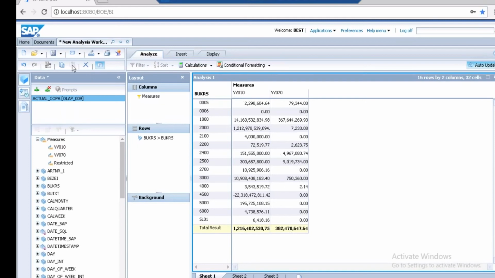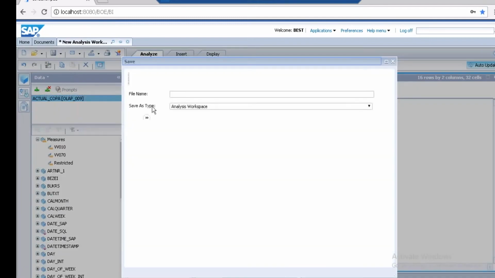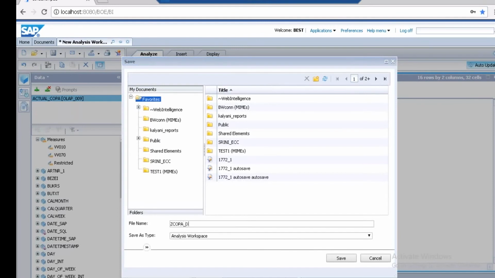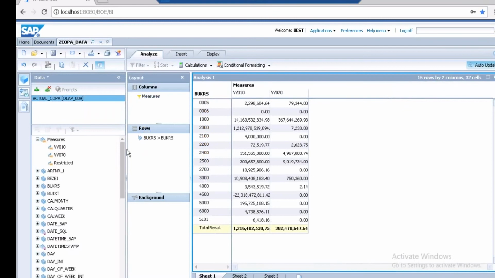Now what I'll do, I'll click on save. Click on save as. Give the name for this, jetcopa_data. Now what is the type that we are saving here? Analysis workshop. So this document is nothing but called an analysis workshop. Click save.